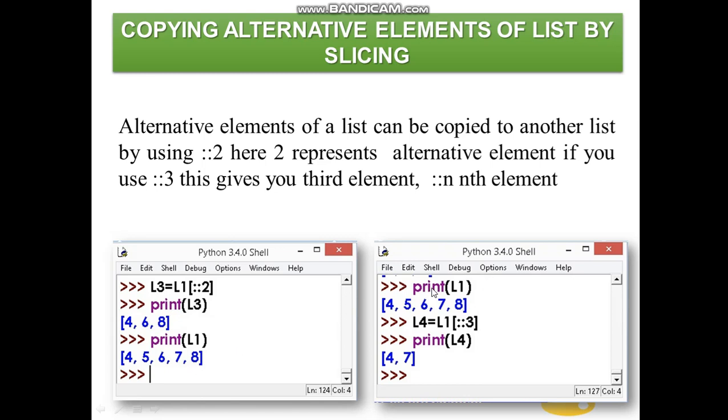Second example, I've taken print L1: 4, 5, 6, 7, 8, L4 equals to L1 double colon 3. That means it will give me what? Every third element. So it will start from 4. After 4, the third element is 7. So it will give me 4, 7 and so on.